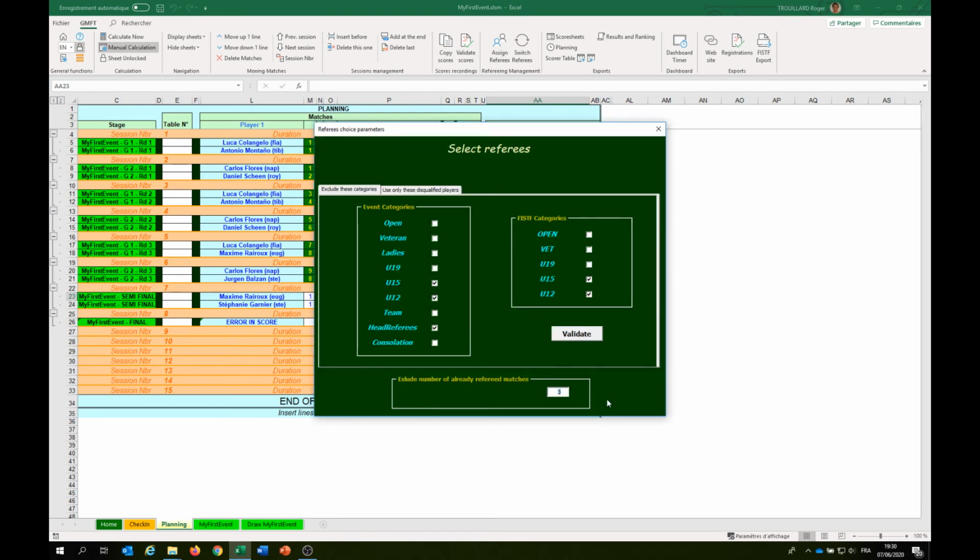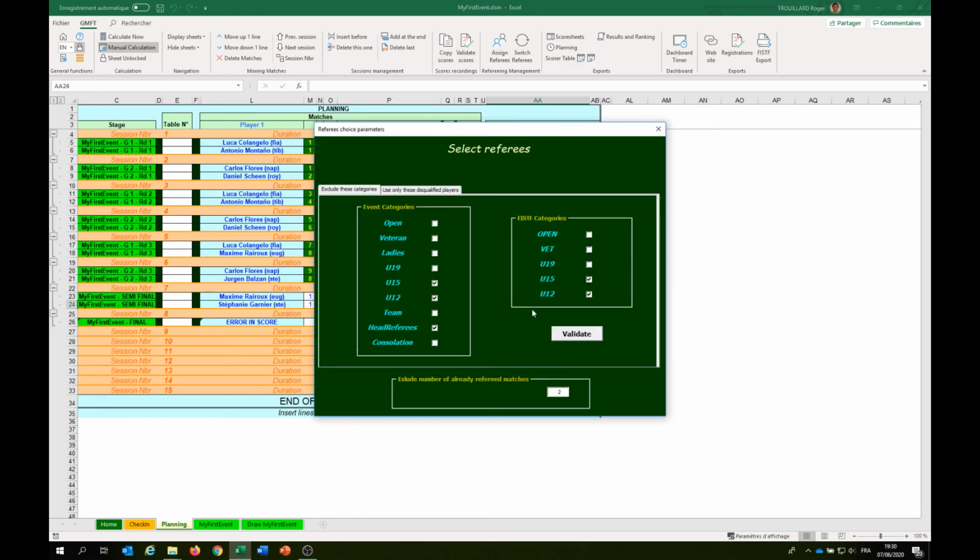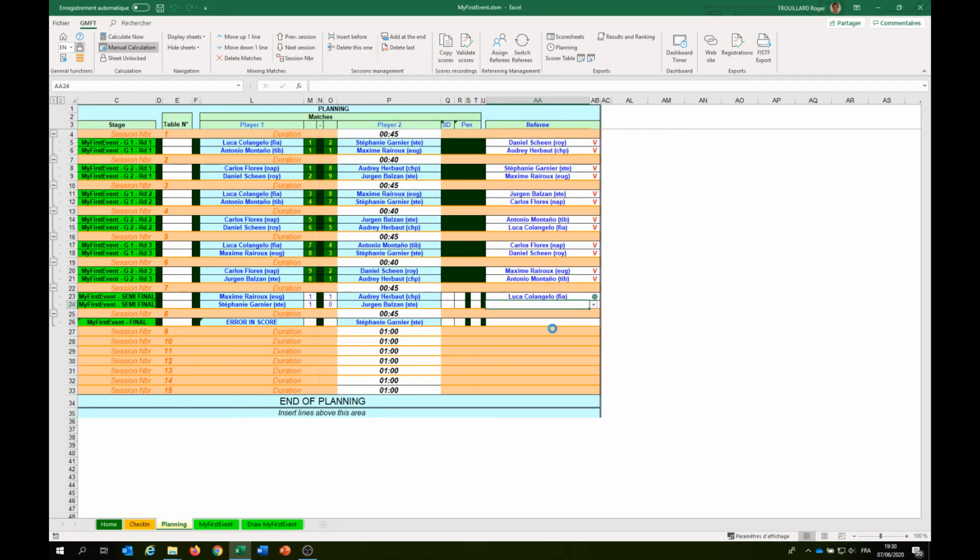So coming back to criteria 2 here, to be sure that every player has refereed the same number of matches. Only one player is available with this criteria, so we can add one to this criteria to choose another referee. Good. So now we have the referee, we have the score, we can validate the scores.